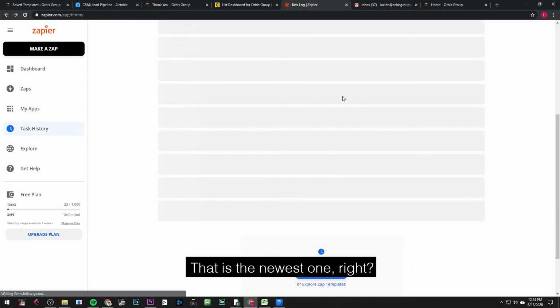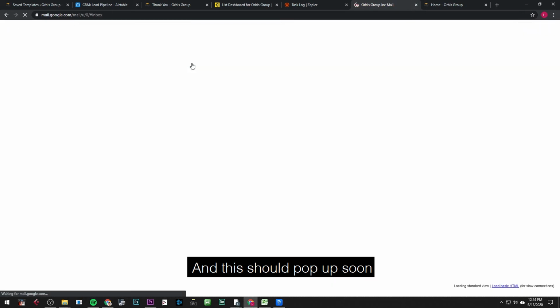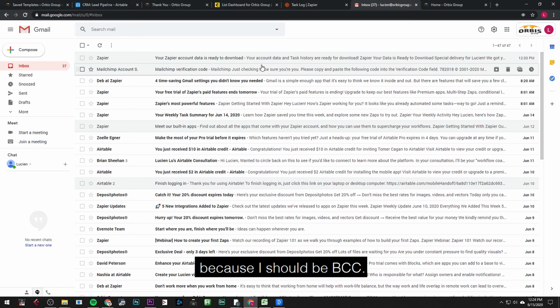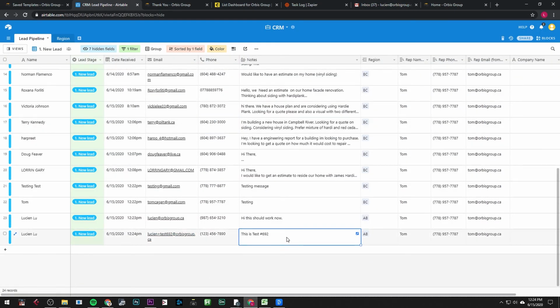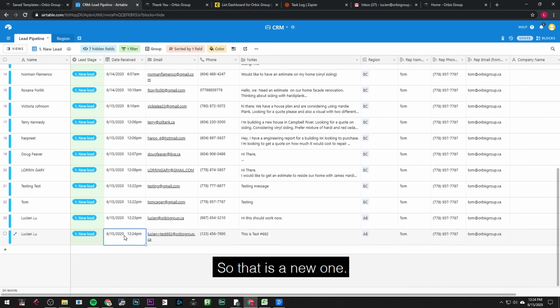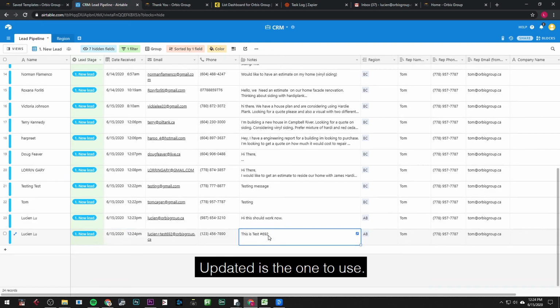That is the newest one, right? And this should pop up soon because I should be BCC'd. Otherwise, this should pop up in here right away. There it is, look at that. So that is a new one. Updated is the one to use. Don't just limit it to new ones, because sometimes people come back, use the same form. You get repeat business, and that's good for everybody. In any case, that's what we do.